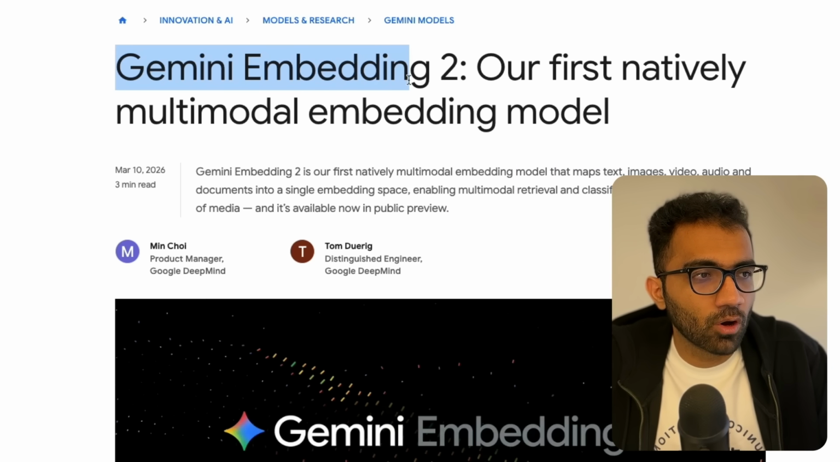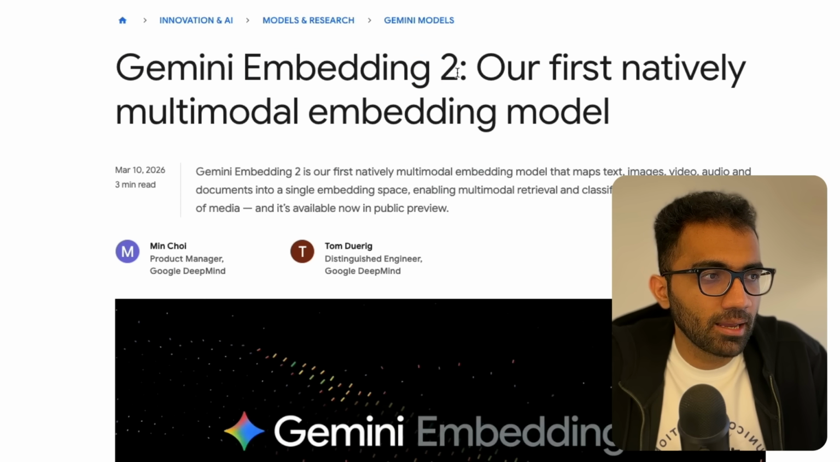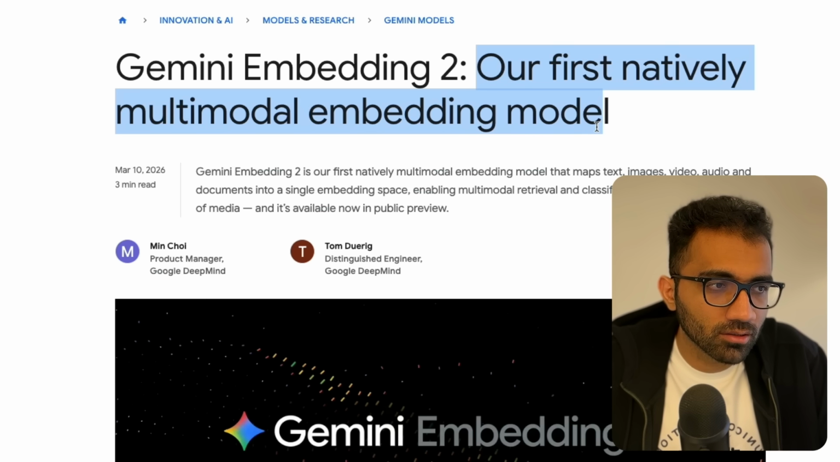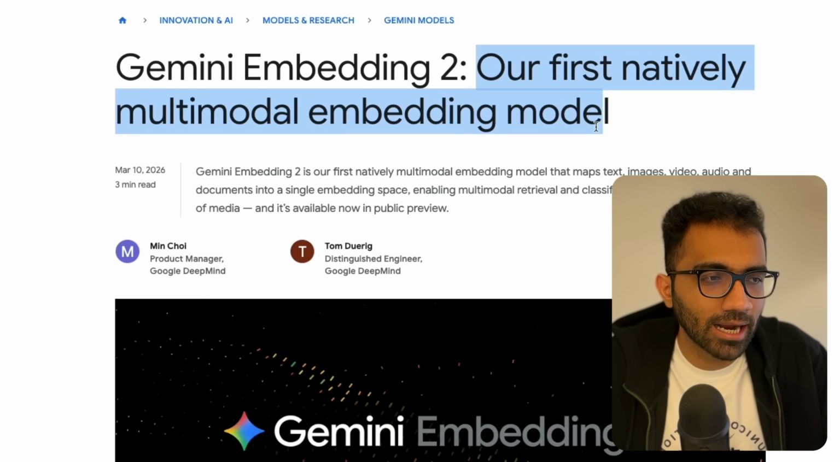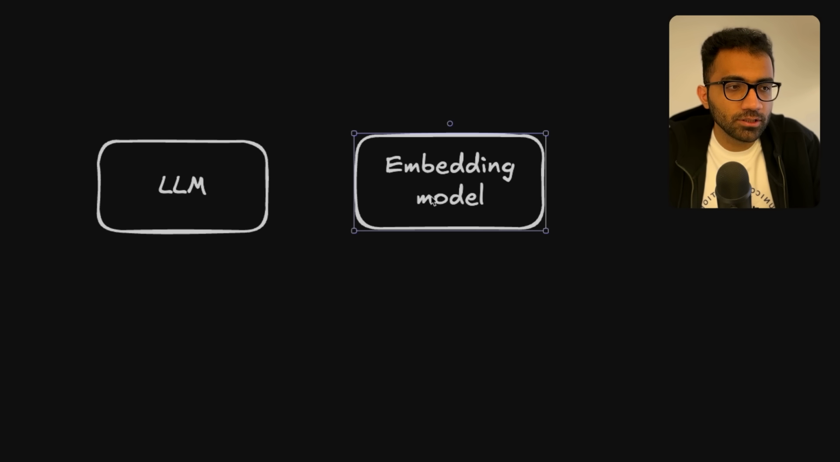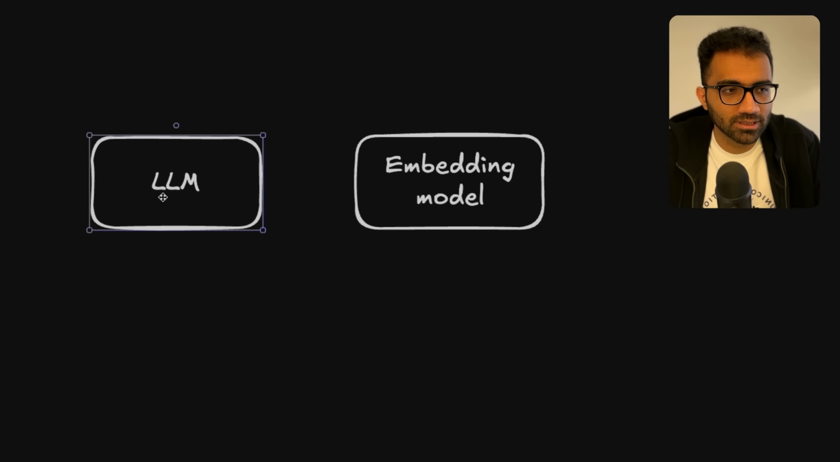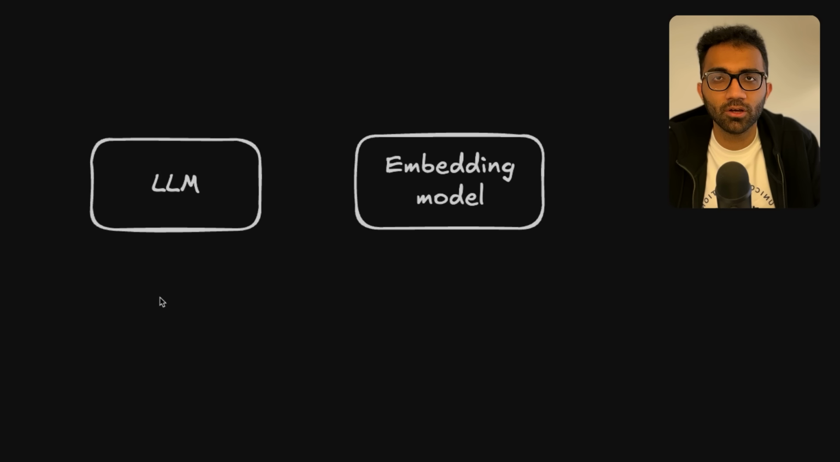So they have released this blog post where they're mentioning Gemini Embedding 2, our first natively multimodal embedding model, right? So a lot of things to break down in the title itself. Let's do a quick refresher on basically what a large language model, an LLM, is and what an embedding model is. I have a bunch of videos on large language models, I'll link it somewhere in the video, which you can watch for the internals of the LLM, like how a large language model actually works.